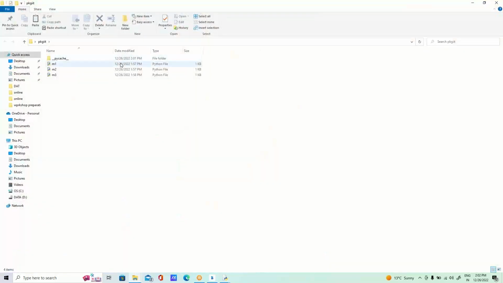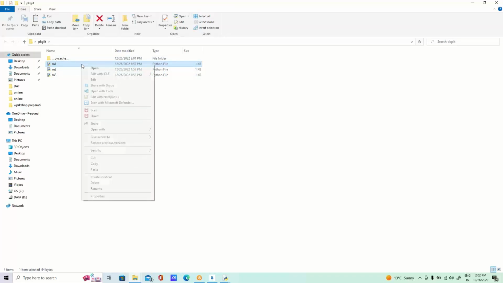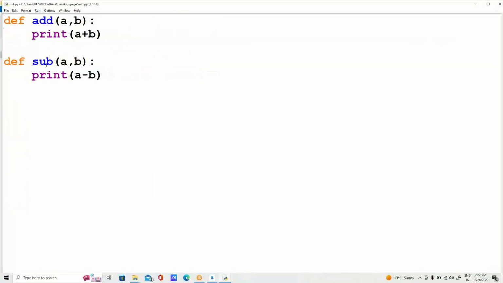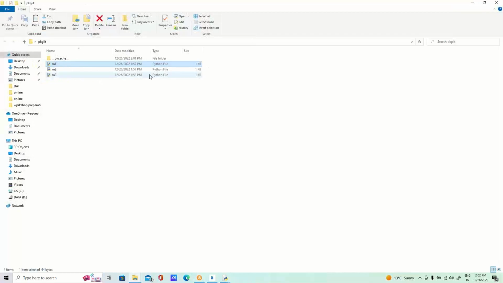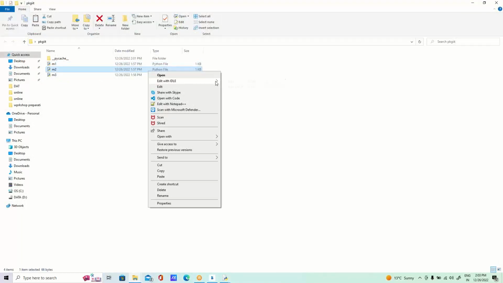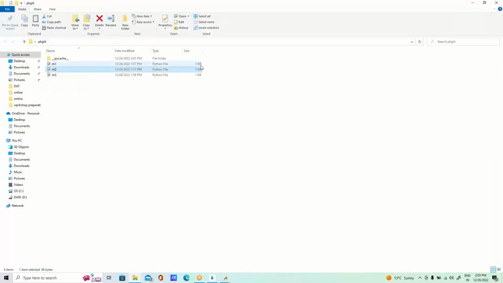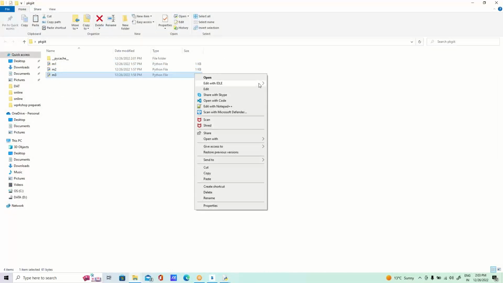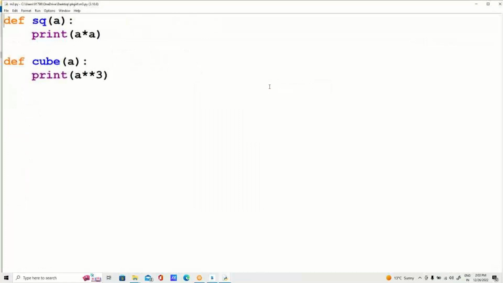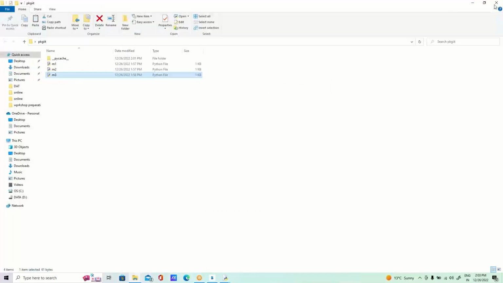So here you can see we have 3 modules, and that is a temporary folder where all the temporary files are there after importing. Now in modules we have multiple functions, because modules are a collection of functions. You can see in m1 we have add and subtract functions, in m2 we have multiplication and division functions, and in m3 we have cube and square functions. Okay, so our package is ready to use.